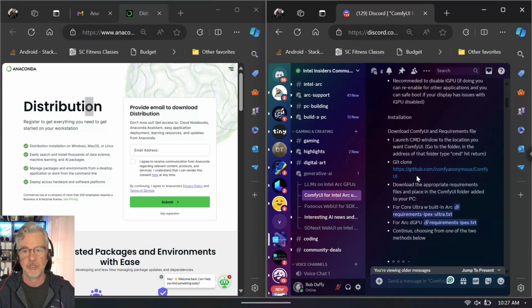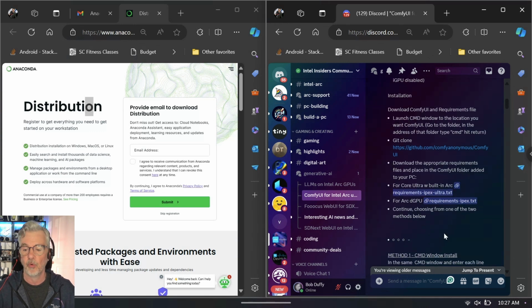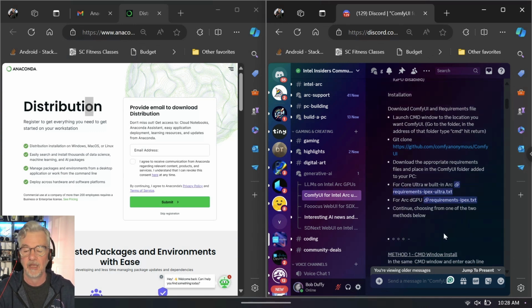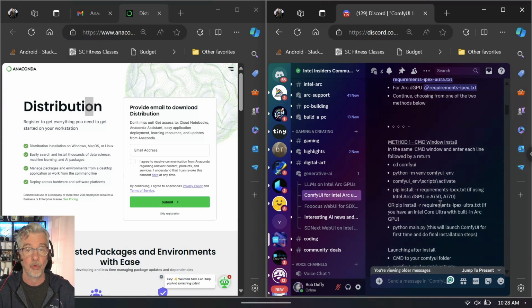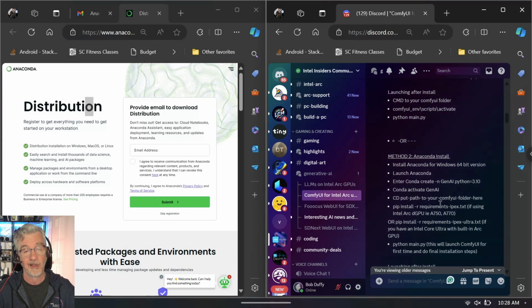The installation is broken into 2 parts. One, it's really just getting the files. You're going to get the repo from ComfyUI, clone that, and then download one of these 2 files for the requirements.txt installation. Then you've got 2 choices when you actually do the install: you could either do it through your command window or you can do it through Anaconda. We'll actually do Anaconda because maybe some of you haven't seen Anaconda, so we'll do it through there.